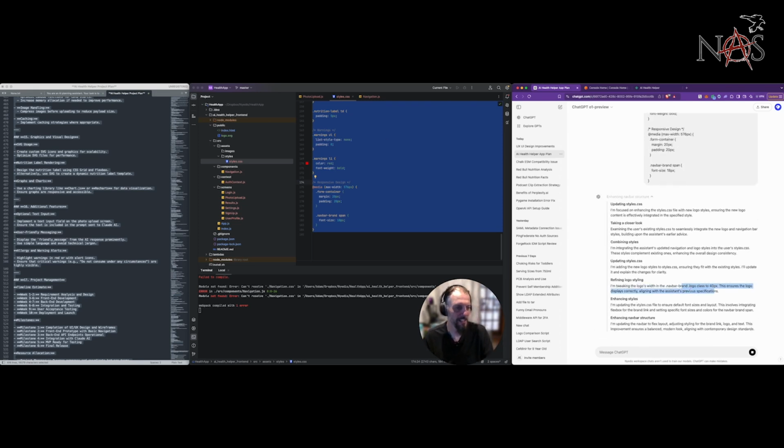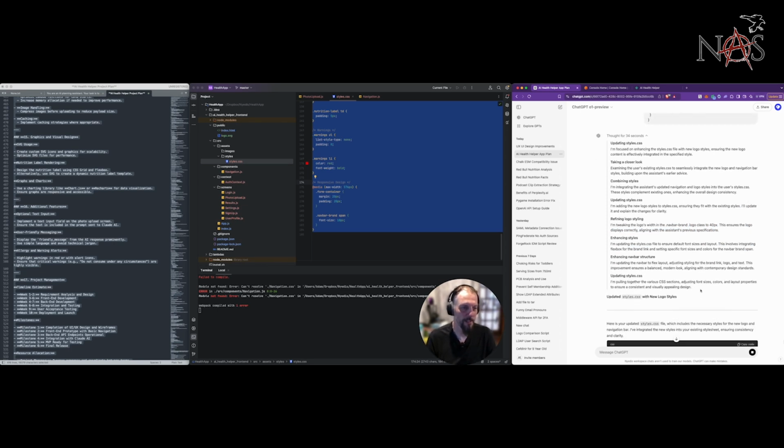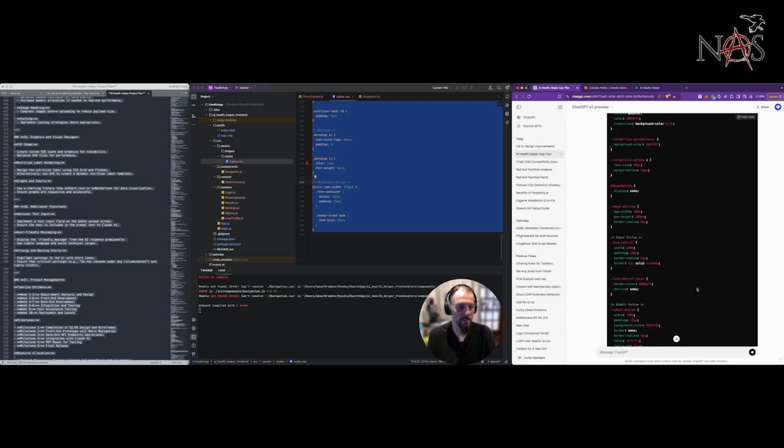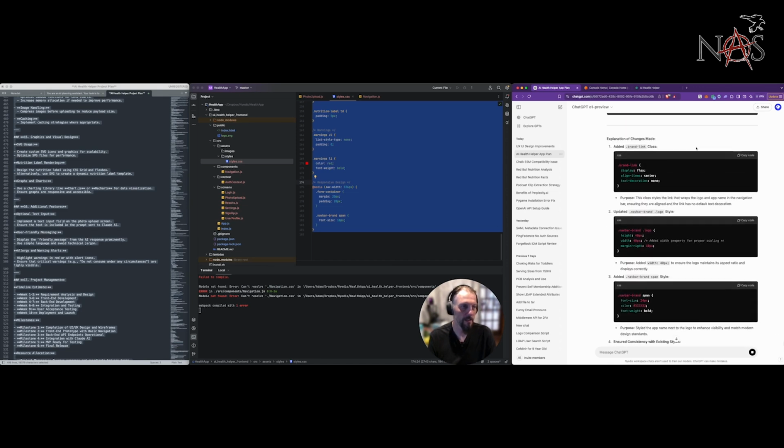What? That's crazy. So I'm tweaking the logo's width in the navbar brand logo class to 40 pixels. This ensures the logo displays correctly, aligning with the assistant's previous specifications. Rad. Okay, I'll take that. Okay, so we're getting a new updated styles page. This looks much better.